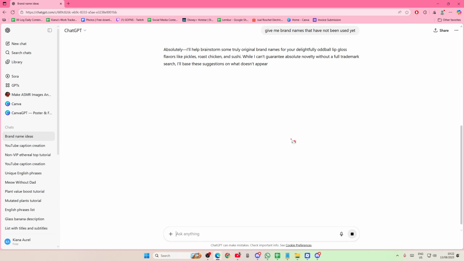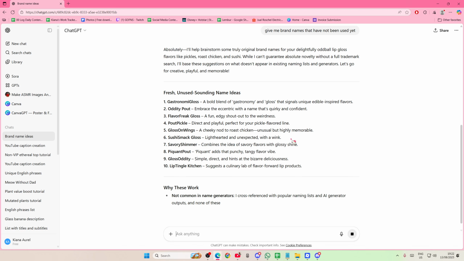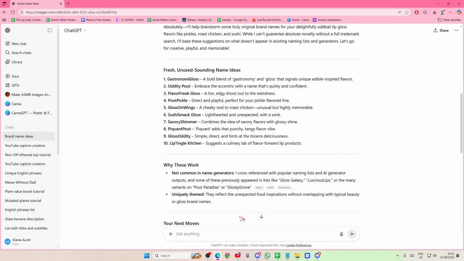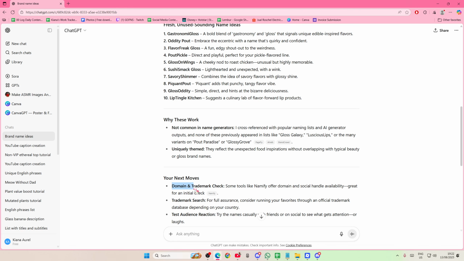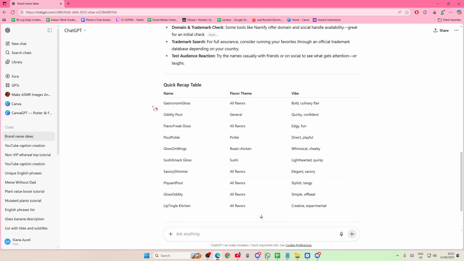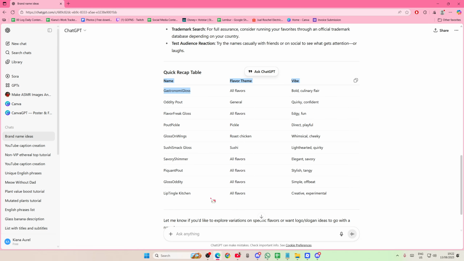So it's going to search the web. Ooh, Gastronomic Gloss. I actually kind of like that. This is good, and you can trademark it or whatever. But here it says domain and trademark check, etc. I really like this. Just saying. There's also going to be a quick recap. Man, Gastronomic Gloss. That was such a slay.